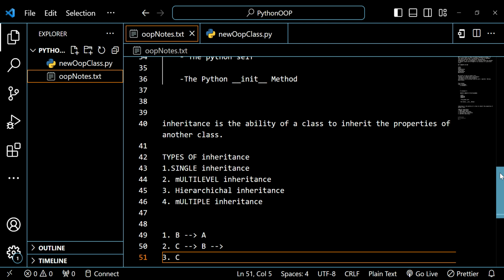The third benefit is that it is transitive in nature, which means that if class B inherits from another class A, then all the subclasses of B would automatically inherit from class A. Now the types of inheritance: we have single inheritance, multi-level inheritance, hierarchical inheritance, and multiple inheritance.